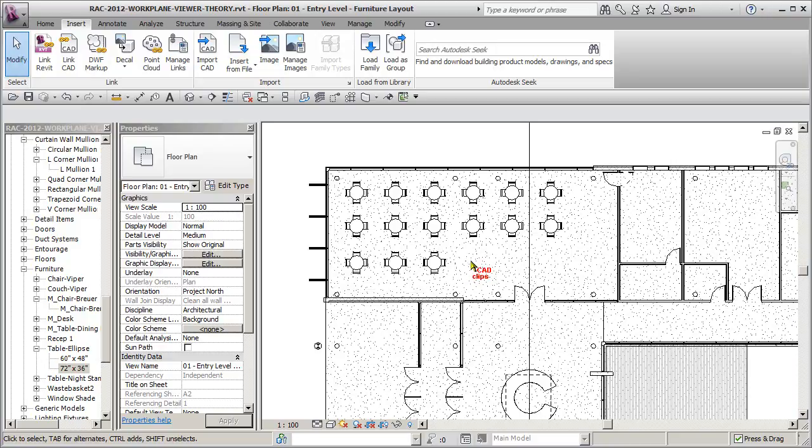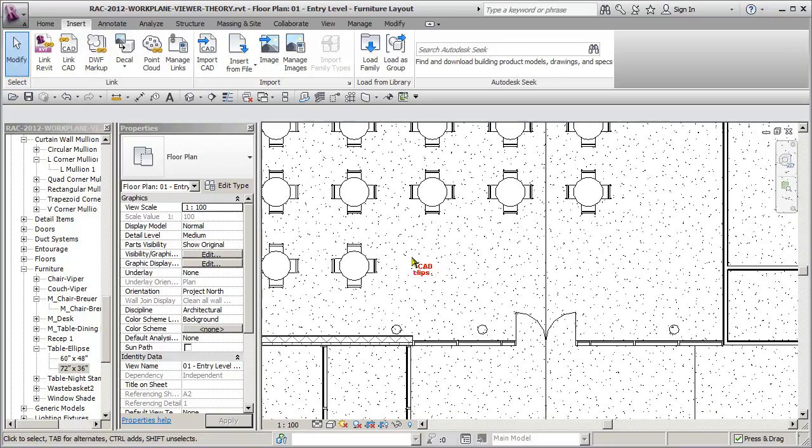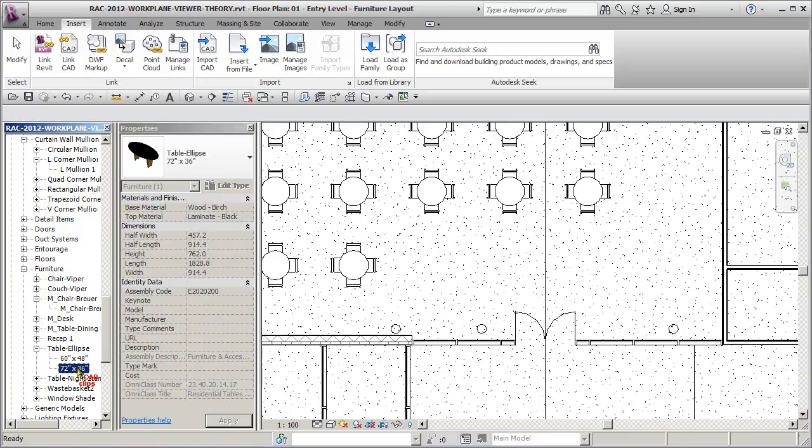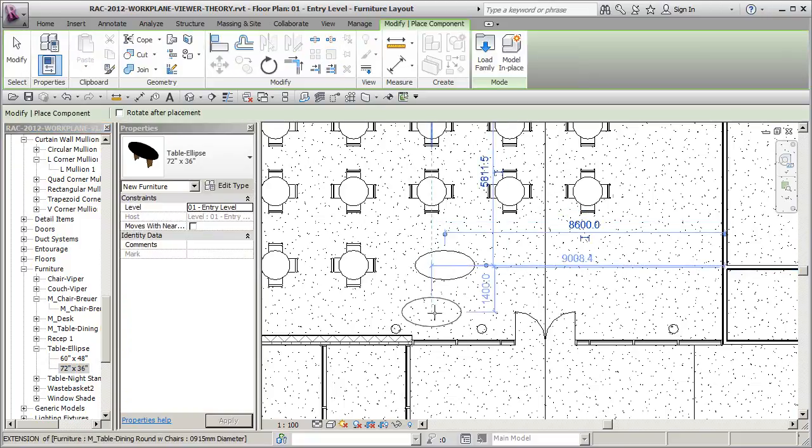So watch, we're just in a floor plan, right? I've already inserted a table here, and I can use component, but it's a table, it's under furniture, it's just a family. So I'm going to pick on this guy. You can see there's the preview over there, and I'm going to place it. So I can pick on here, escape.